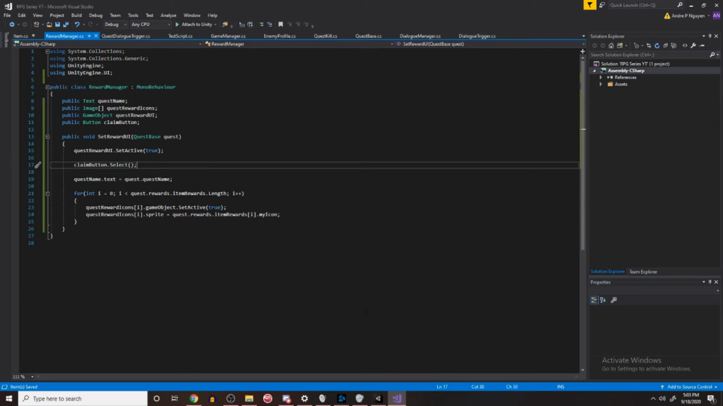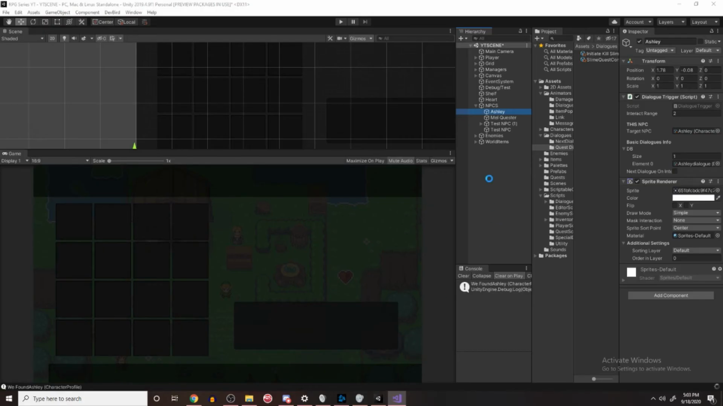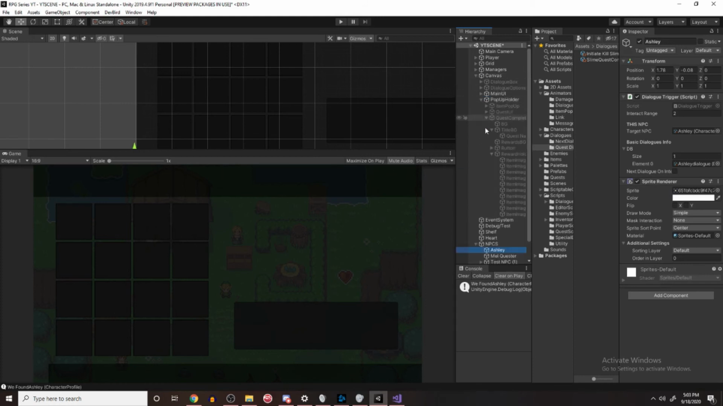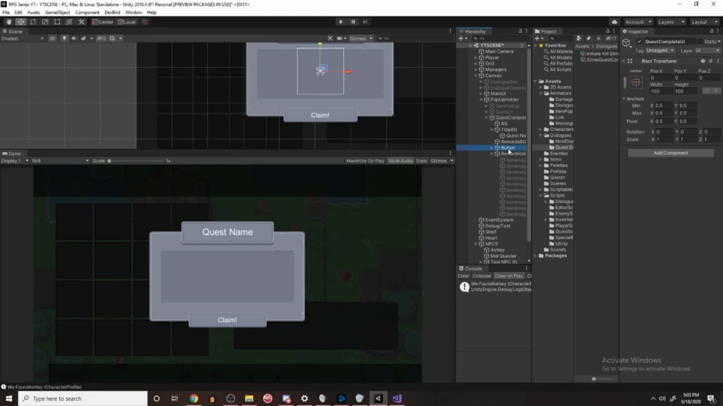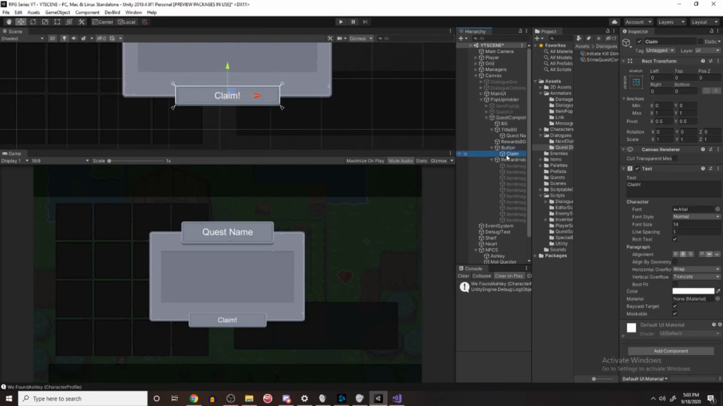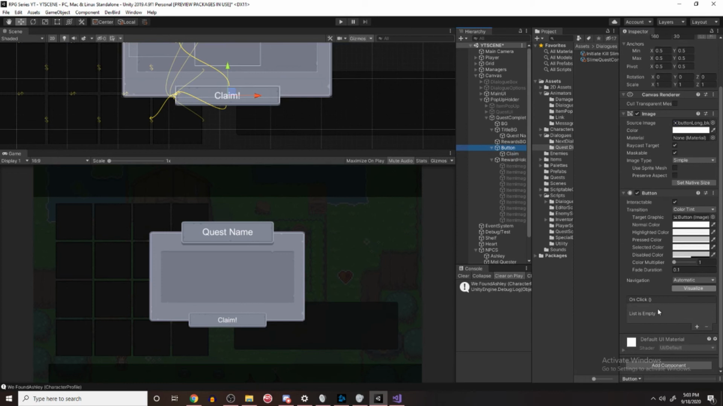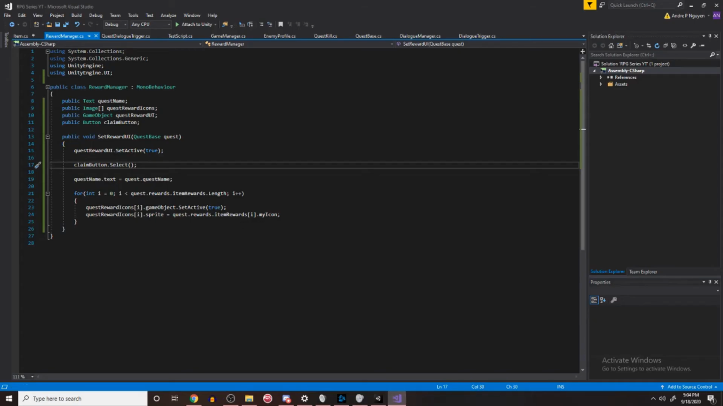And now we can go over to our actual button itself. So let's go over to our button. It's going to be in our canvas, our pop-up holder, and then we're going to look at our button. And this is the claim button, and we're going to be adding a new event here, and then we're going to put in the logic right here. So first we need to create the logic. And we're going to go over to our reward manager and put in the logic here.